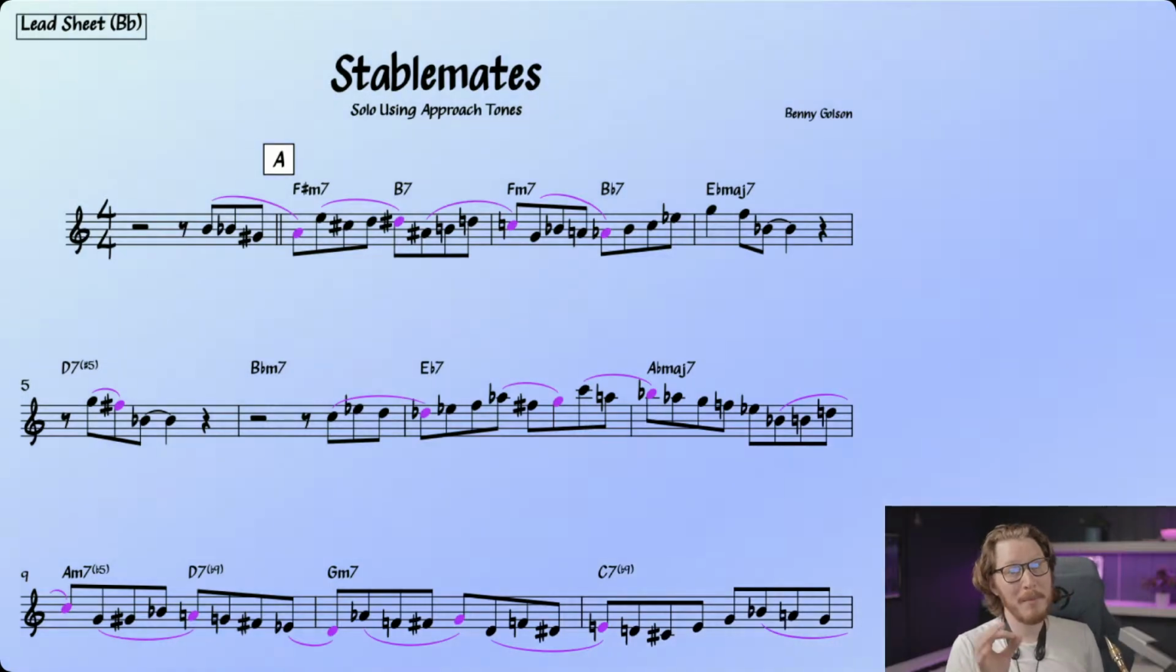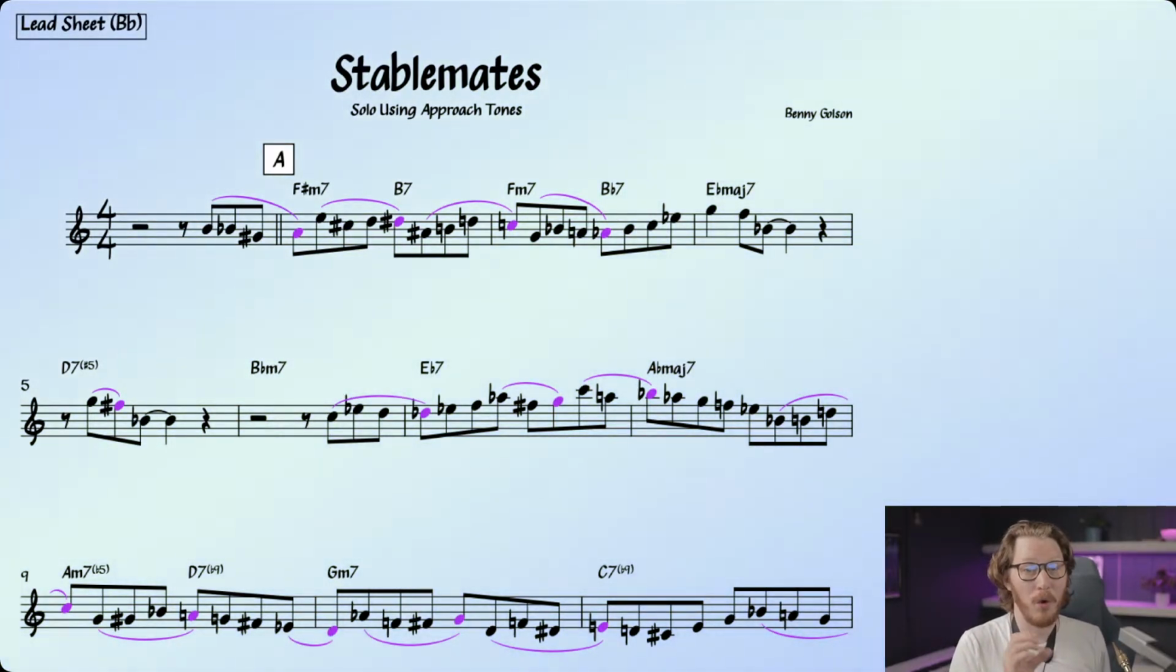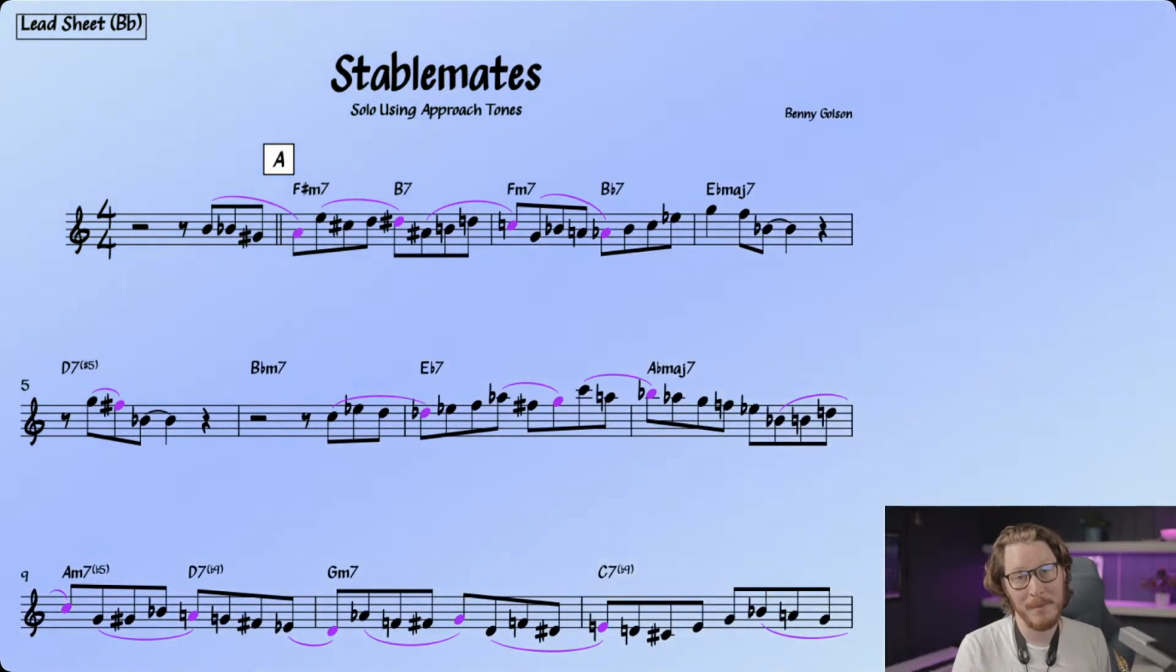I don't know about you guys, but I'm hearing a 2-5 there. I'm hearing those chords change. And all we did was play approach tones into the third of the minor 7 chord and into the third of the dominant 7 chord.